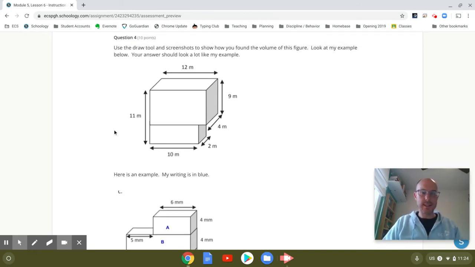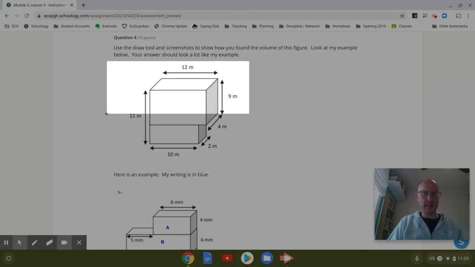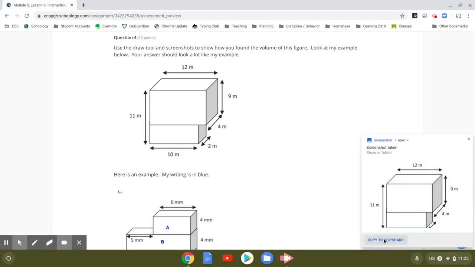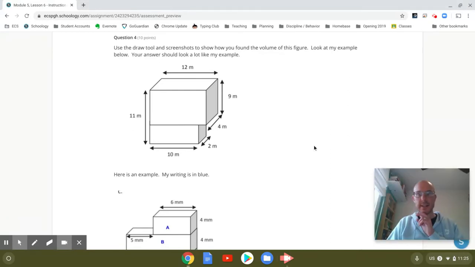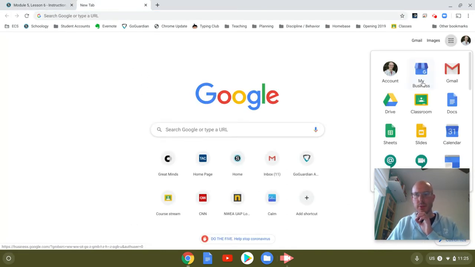If I take this, I need to hit Control Shift, and on the Chromebook, it's the button that's above the 6, and it looks like it's a rectangle with 2 little lines to the right. So I'm going to grab this, and it says copy to clipboard there, and I can click that, then I go over to a new tab, open Google Docs.